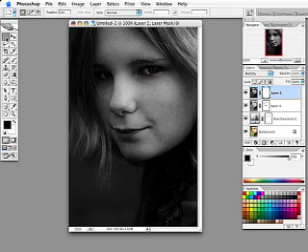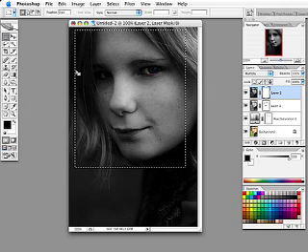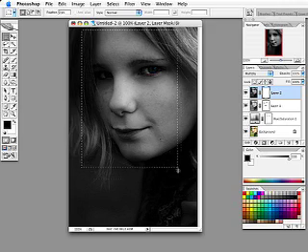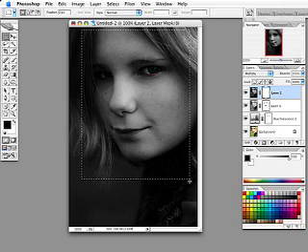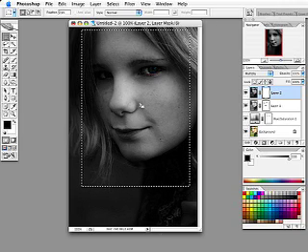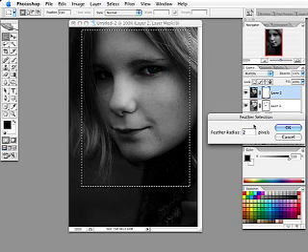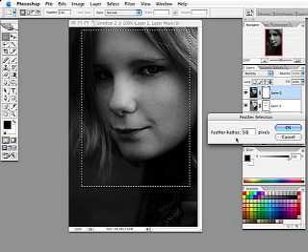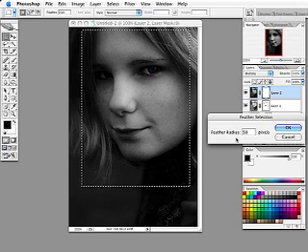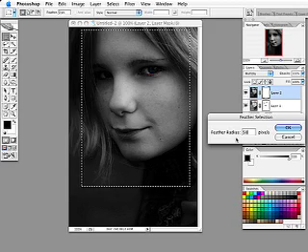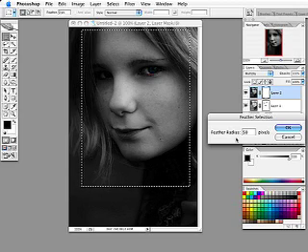Now I'm going to grab my rectangular marquee tool and just draw out a selection right around her face, something kind of like that. And then I'm going to come up here to the select menu, choose feather, and I'm going to have a radius of 50 pixels this time. 50 pixels for low resolution image, 100 to 150 for a higher resolution image.